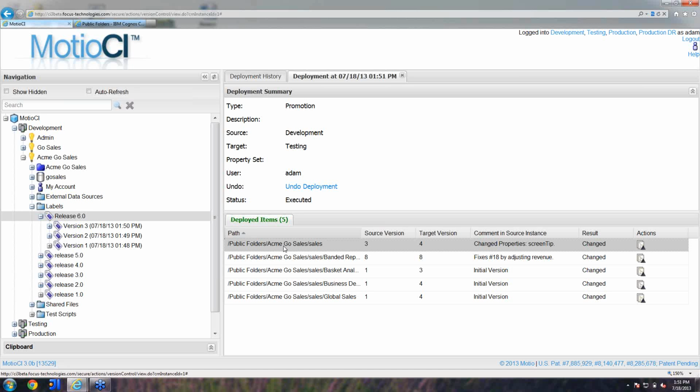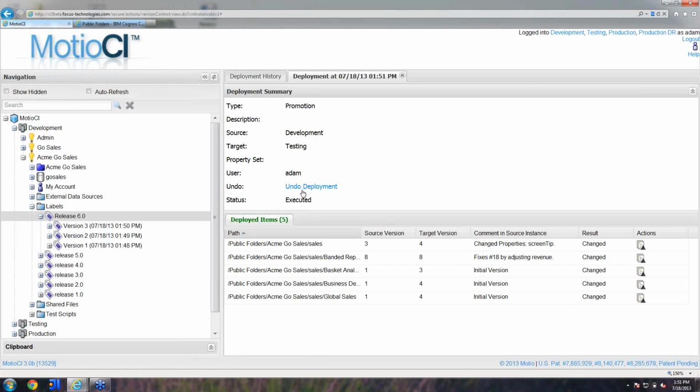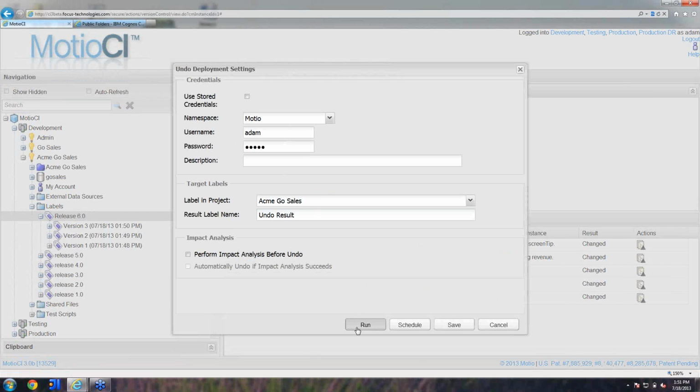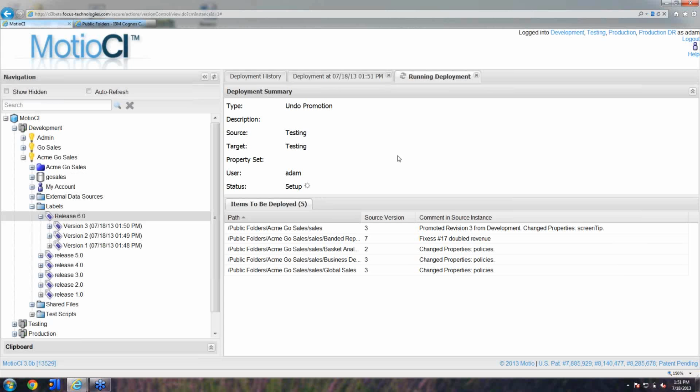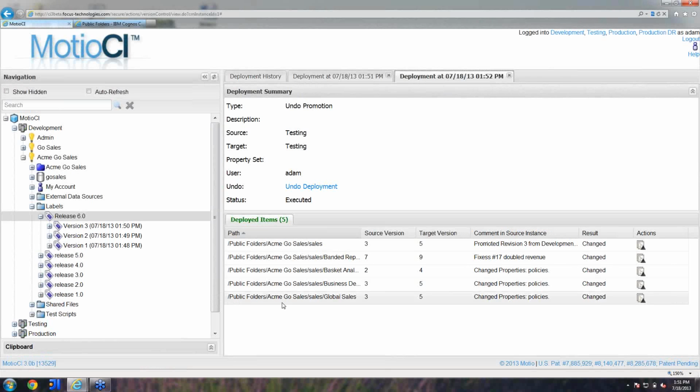So now that we've promoted a label, we've covered all the mechanics of doing promotions, and you've even seen the undo. What I want to show you next is what impact analysis can do for you in terms of making the decision as an administrator whether you want to deploy the label or not. So one more time, I'm going to use my deployment history for the label here. I'm going to undo the change I just made, roll it all back so we can do it again. And again, you see how easy it is if you decide you don't like a change that was made with promotion. There you go, it's undone.